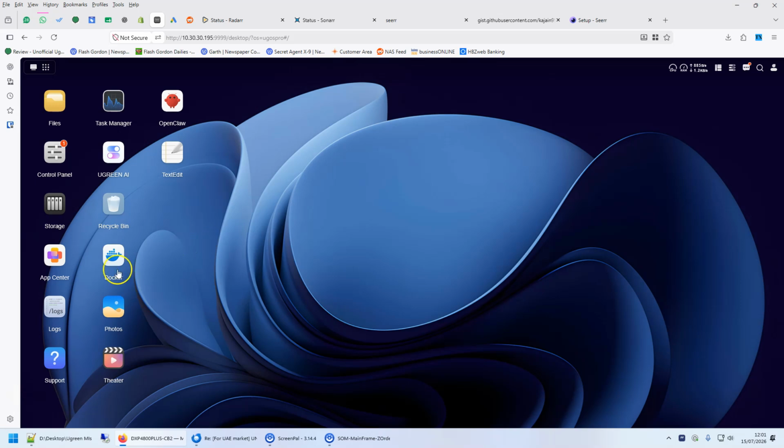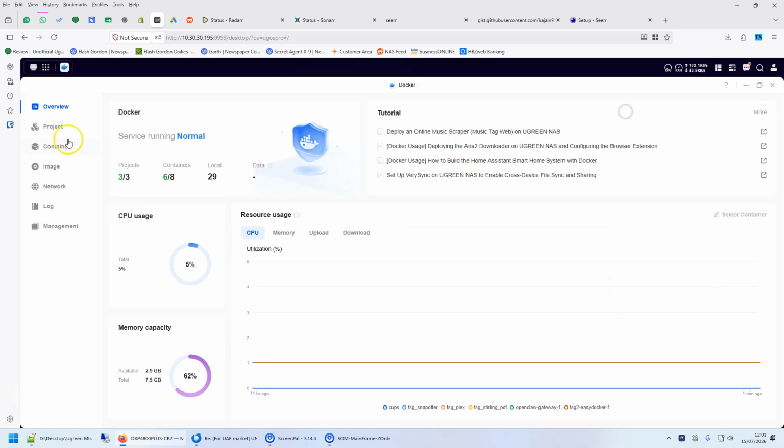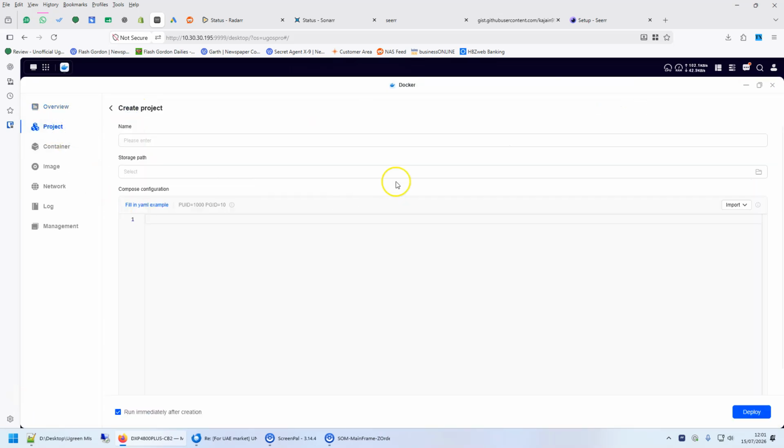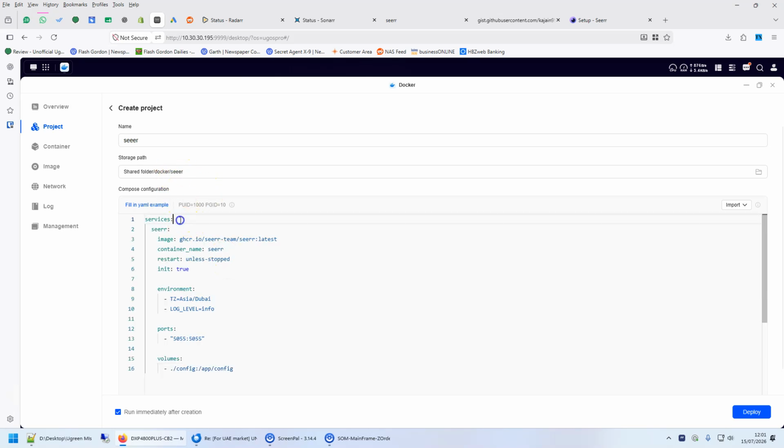Let's go to your UGREEN NAS, click on Docker, click on project, create. Here the storage path is automatically taken. This is your project directory. So we are creating one service called Seerr. This is the image, the official image from the Seerr team, the latest version you're going to use. This is the name of the container, Seerr. This is our restart policy. Init is true, this has to be given.